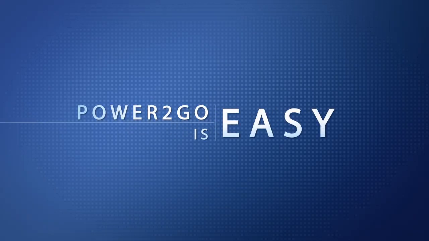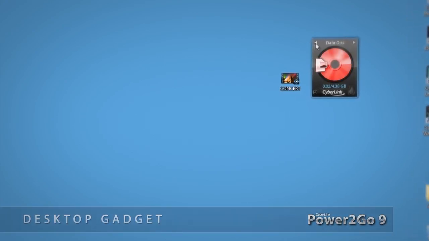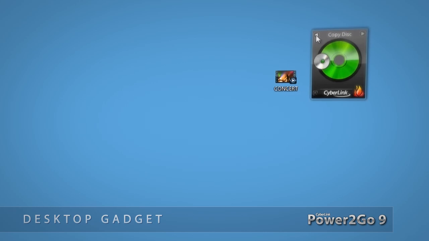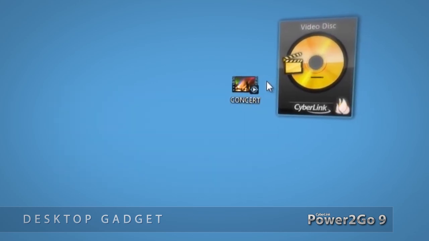Power2Go is very friendly to use. With the desktop gadget, burn video, music, data, and copy CD, DVD, and Blu-ray discs with a single drag and drop.